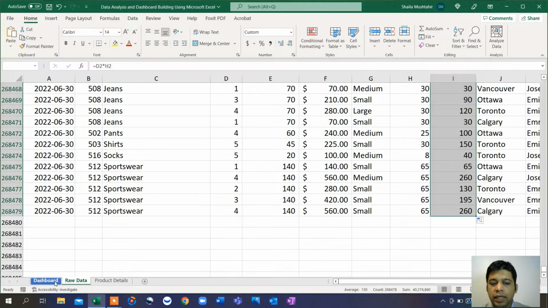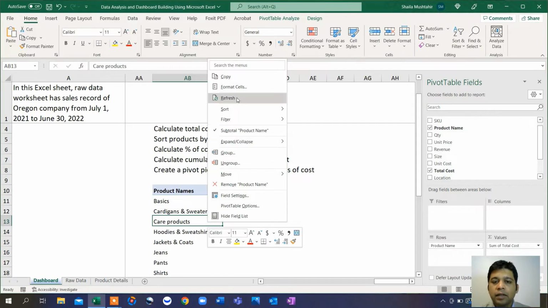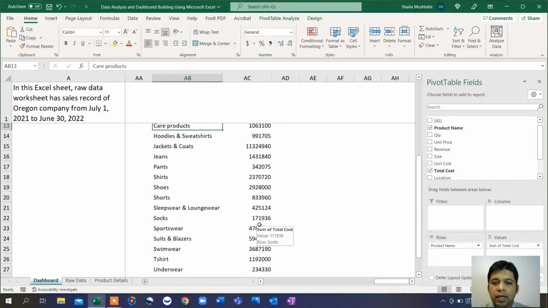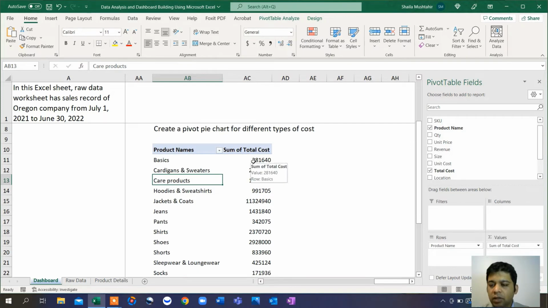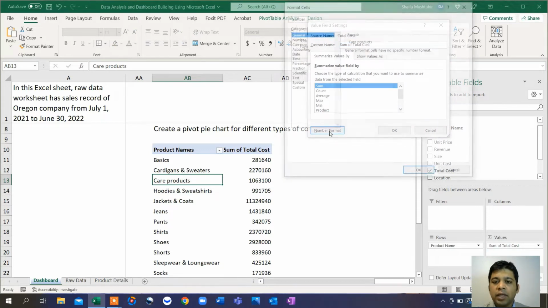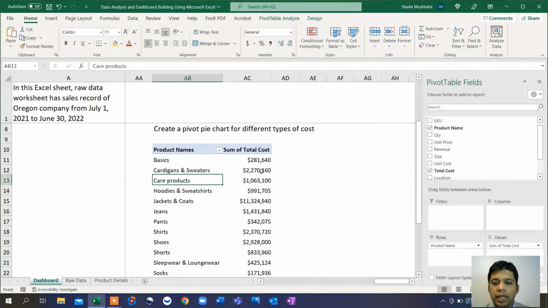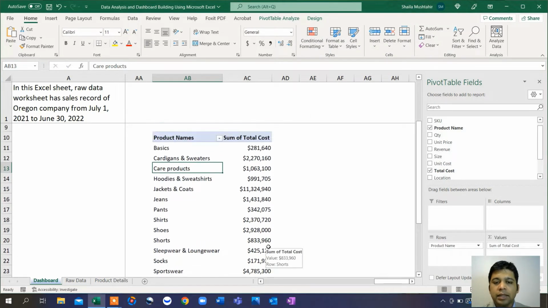Now let's go back to the dashboard, right click and refresh the pivot table. Now you can see we have all the information here, right? However, it's cost information, so we want this in dollar format. The way we will do it is to click here, click on value field settings, go to number format, and then click on currency, right? And we don't need the decimals, so this will be 0. Click on OK, and this way we get everything in currency.